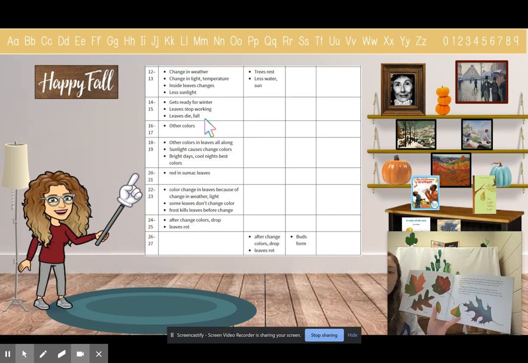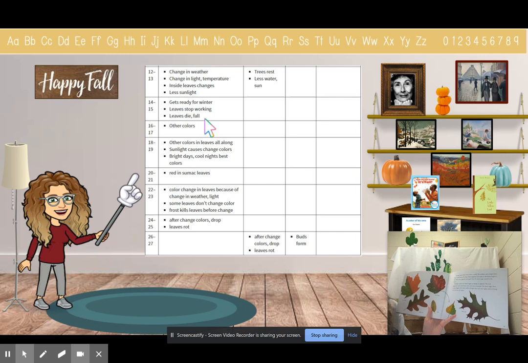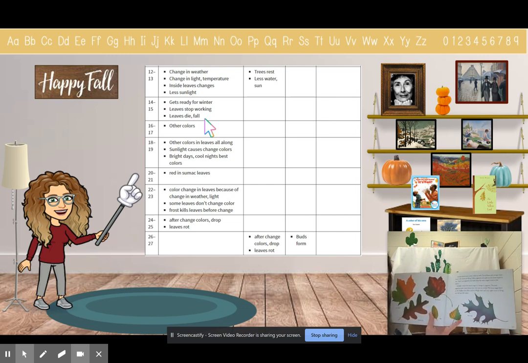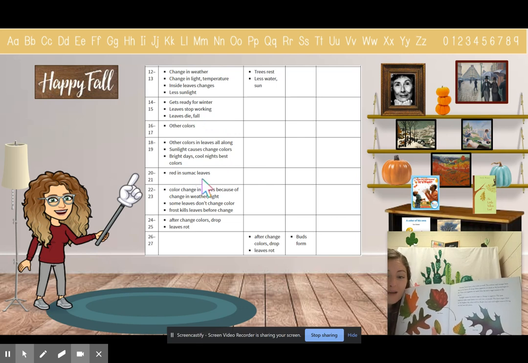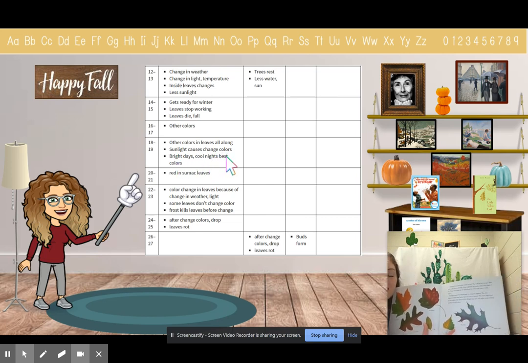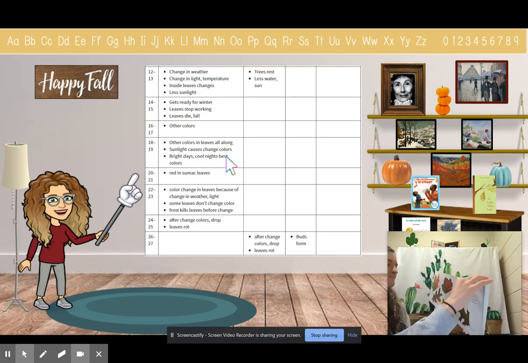So, what makes these rich colors of rust and purple? That extra sugar. So, the important information we learned is other colors in leaves were there all along. Sunlight causes change in colors, and bright days and cool nights are best for the change in colors.